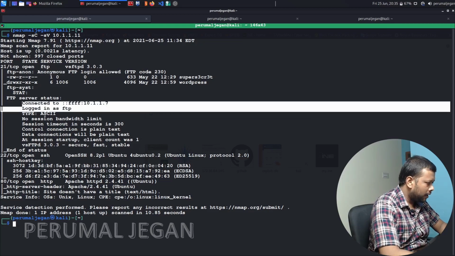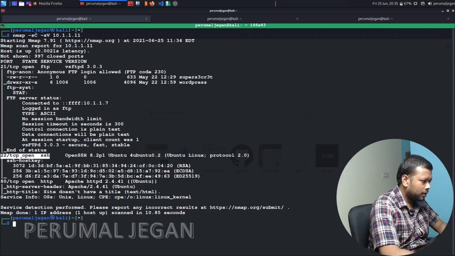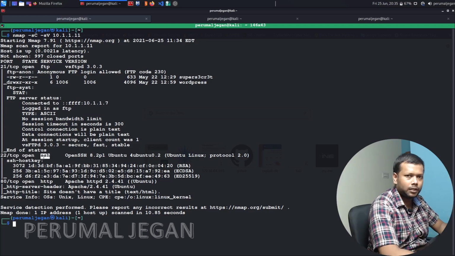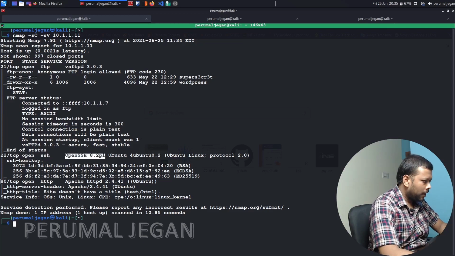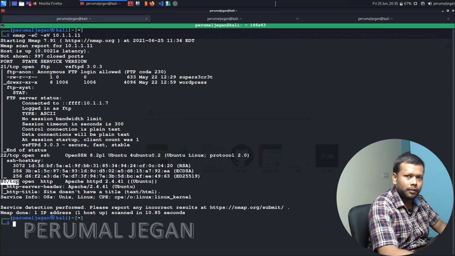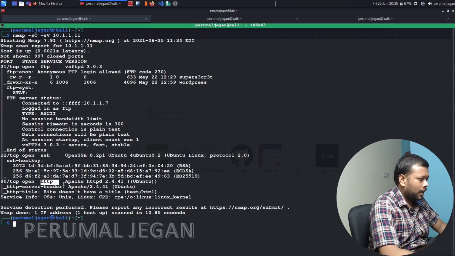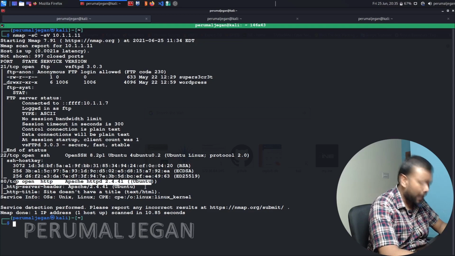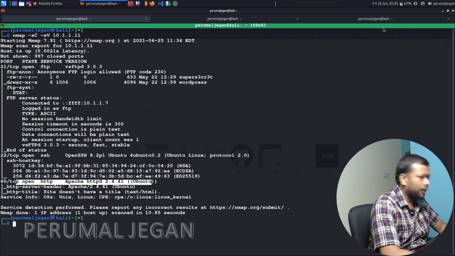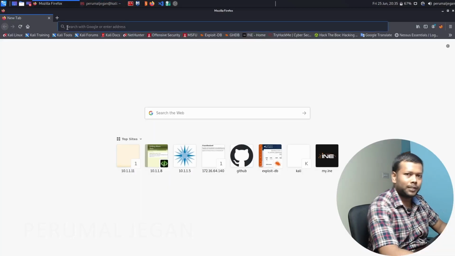And let's see what else we've got. The machine is running SSH service, secure shell, and the SSH version is given, and it is also running a web service on port 80, and also the Apache web server, and its version is given. So these are the details that we have so far. Okay, now we know what all the services running on that machine are.